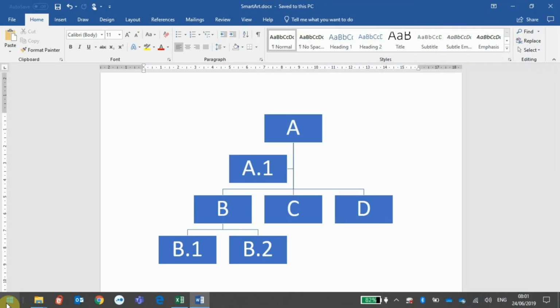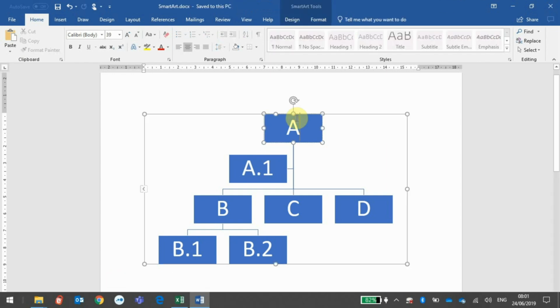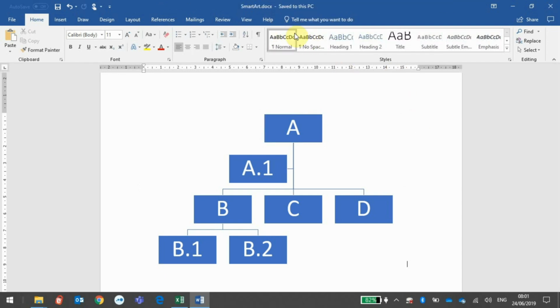Hello, I'm going to show you now how to format and change the appearance of a SmartArt diagram. The first step is to click onto the diagram that you'd like to change, and what you'll notice is at the top, after the Help tab in this particular copy of Word, I get two new tabs, one called Design, one called Format, and can you see at the top it says SmartArt Tools. If I click away from the diagram, can you see they disappear?